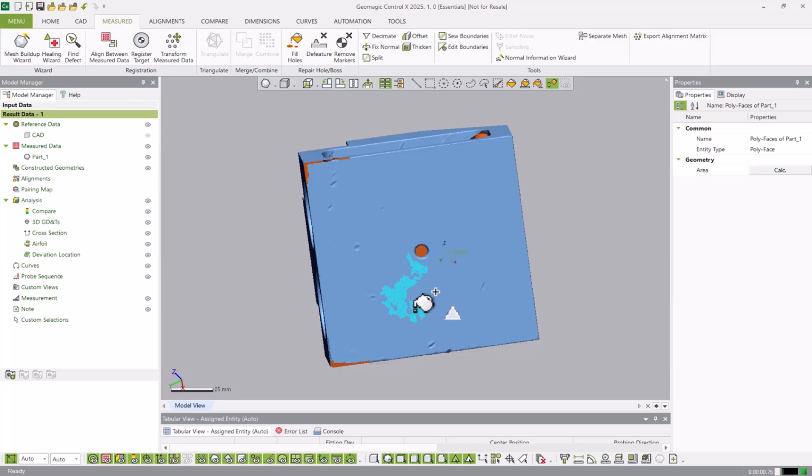Now you can move your mouse in either direction. In one direction, it will increase the selection, and if you move it in the other direction, it will reduce the selection. So I'm reducing it now. Now I'm going to increase my selection.